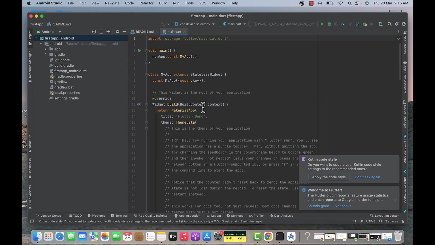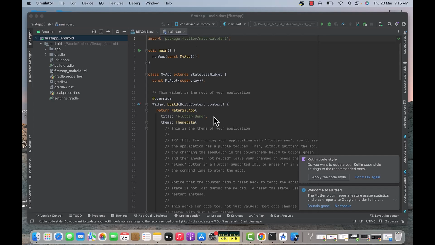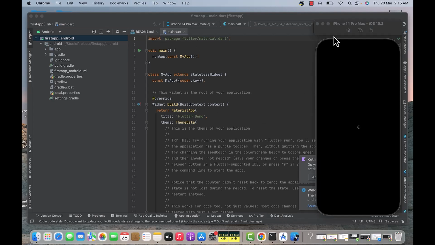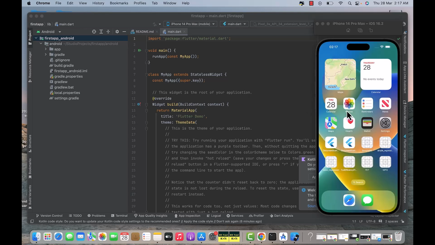So to open an iOS simulator here, you can click on this drop down and you will see this option open iOS simulator. So just click on it and it is going to launch this simulator here. So there you can see a simulator for iPhone 14 Pro Max is opened. And it will take a few seconds and then it will be ready. And after that we are going to install the starter application inside this iOS simulator. And there you can see the iOS simulator is ready.